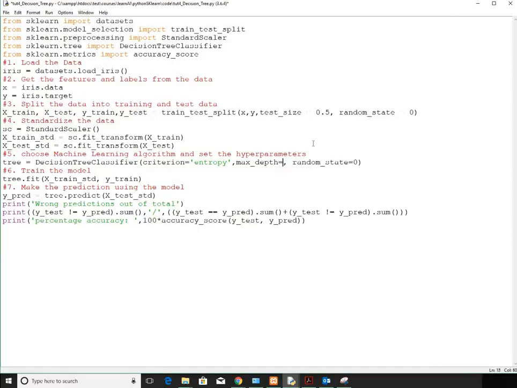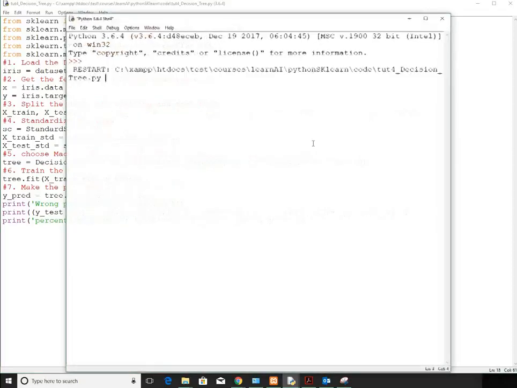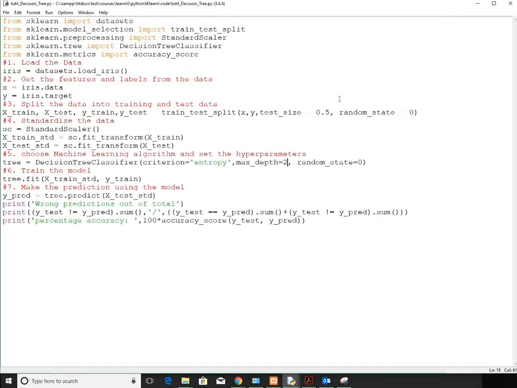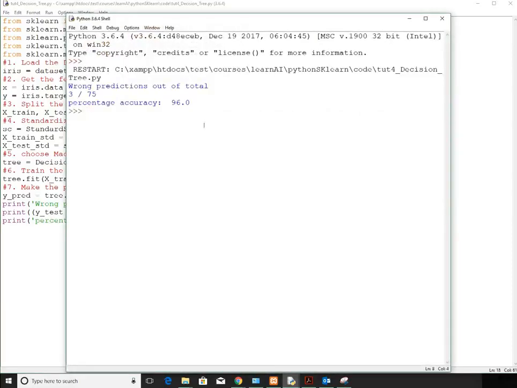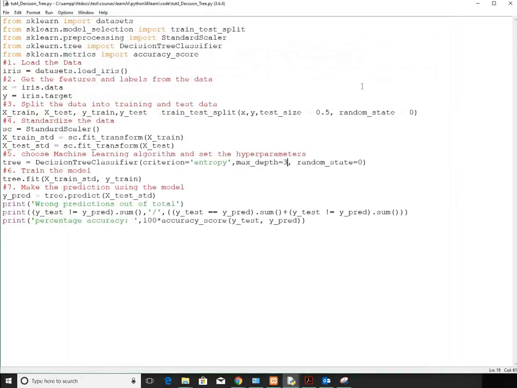Let's increase the depth to 2. F5. So the accuracy has increased drastically. That's 29% increase in accuracy. Now let's change the depth to 3. Press F5. Wow, 96% accurate.